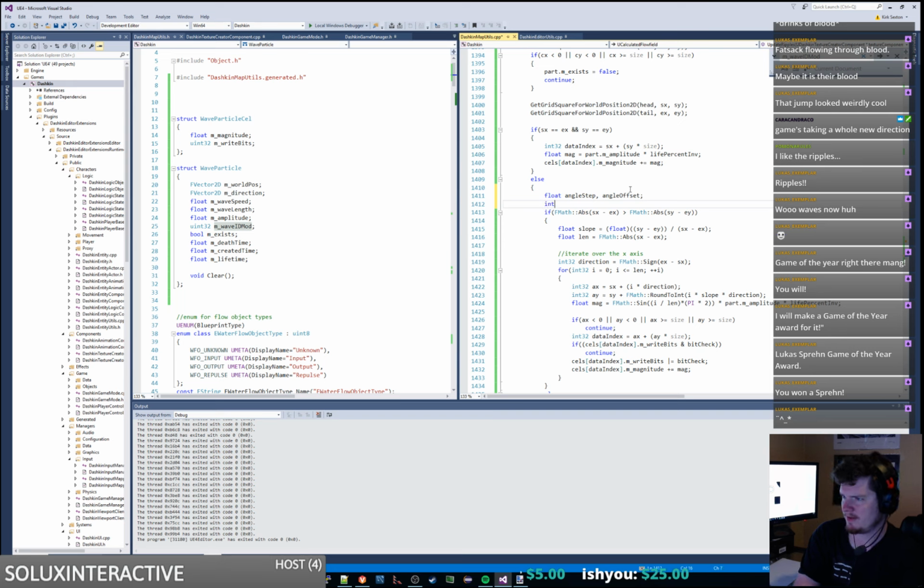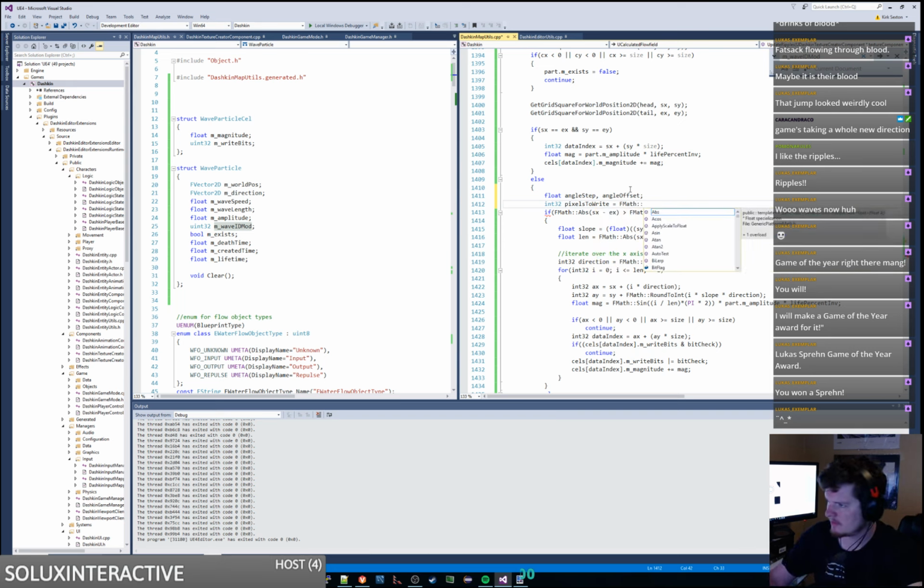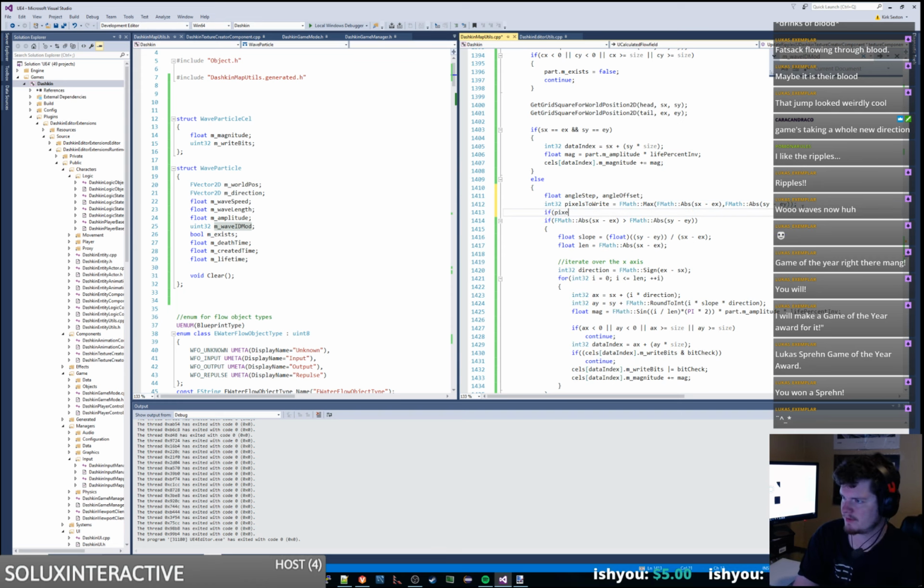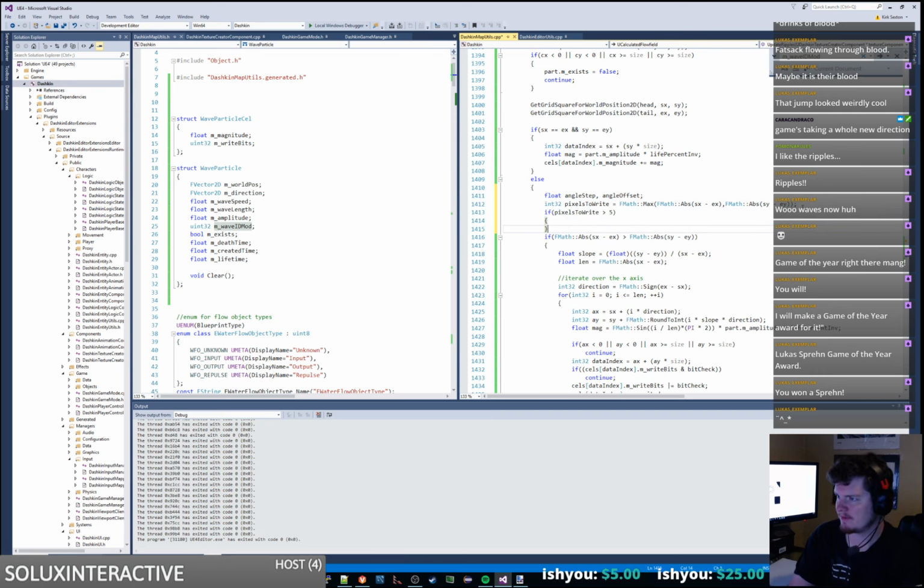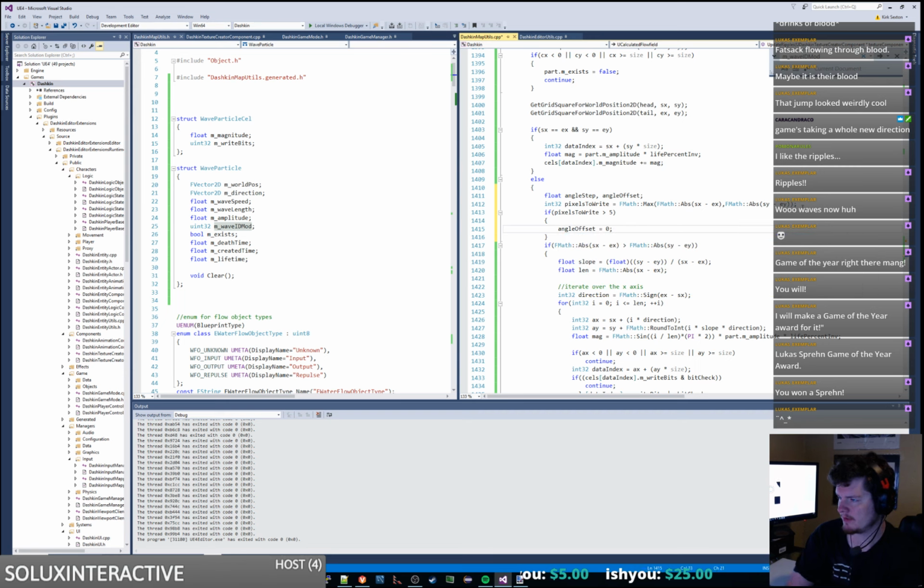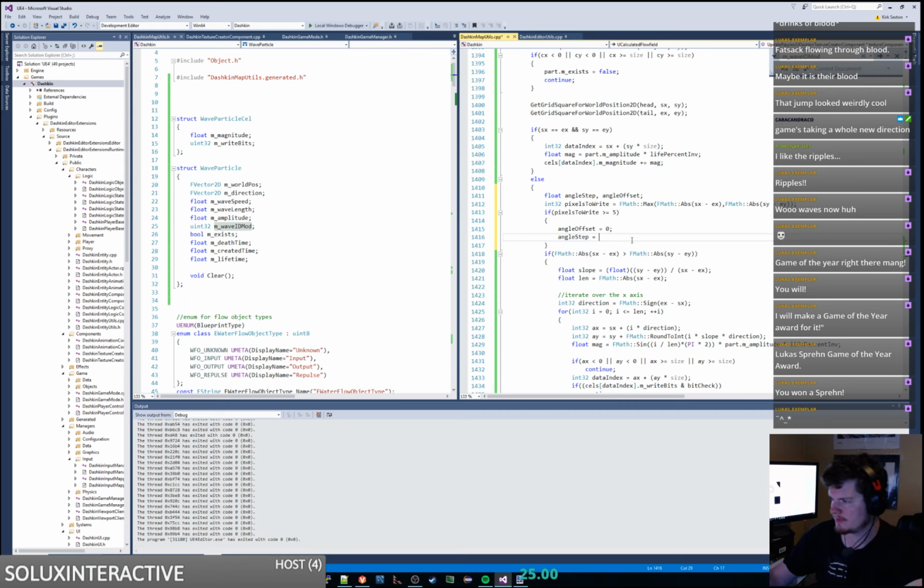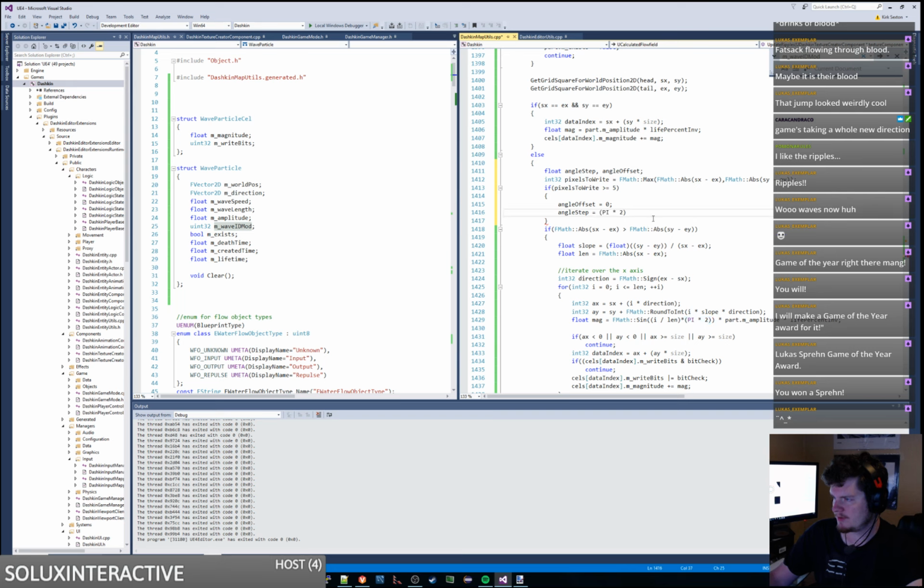So we're going to say int32 pixels to right is going to be math dot fmath max. So if pixels to right is greater than 5, then angle offset equals 0, I guess greater than or equal to 5. 1, 2, 3, 4, 5. Alright. Angle offset equals 0. Angle step equals, what? 2 pi divided by pixels to right?